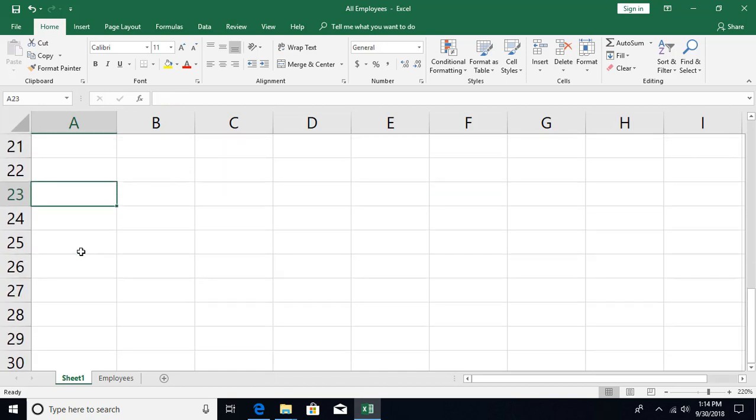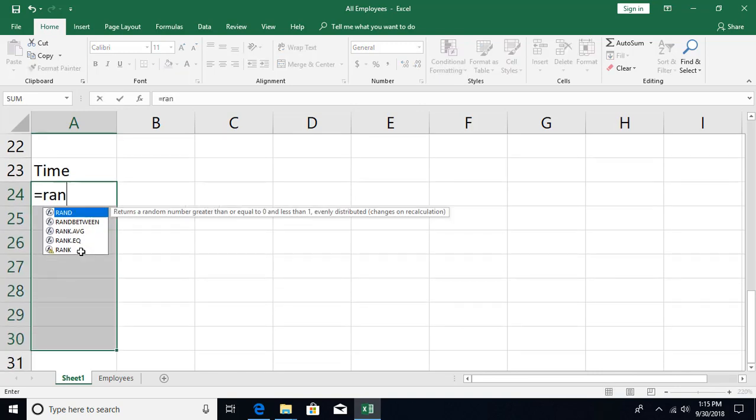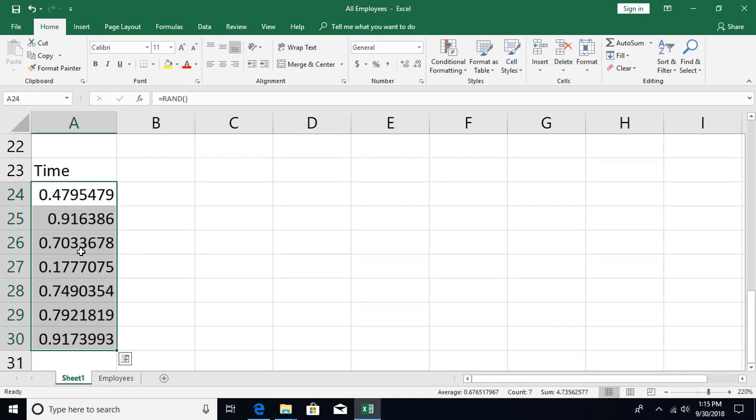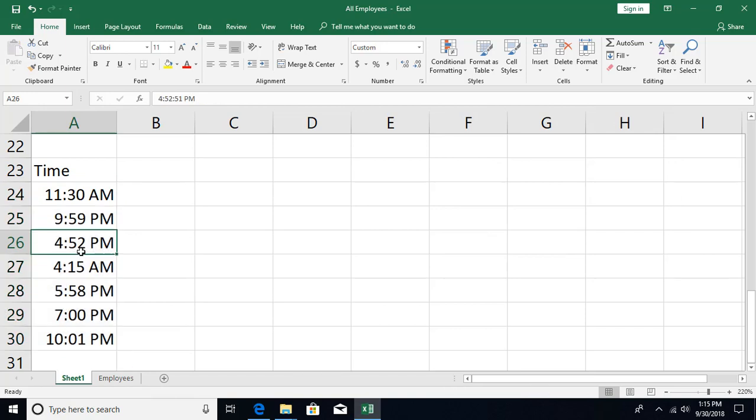This is how we can perform the sort operation on dates, pretty easy. Then let's talk about time. Let's generate some random time. Equals RAND, Control Enter, Control C, Control Alt V, paste the values, and Control Shift 2, and we get the random time values. Now I want to perform smallest to largest, so you go from AM till 10 p.m. So it's working pretty fine.